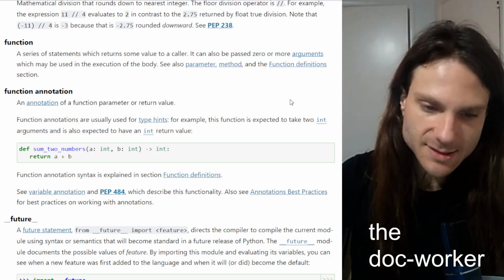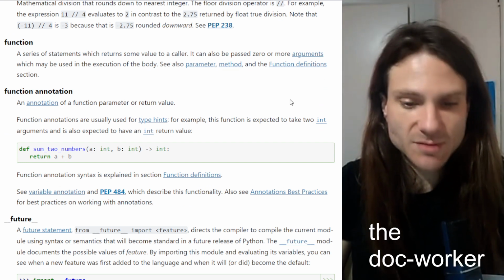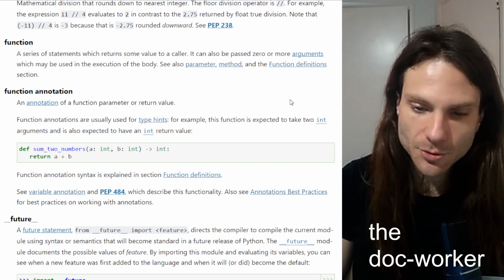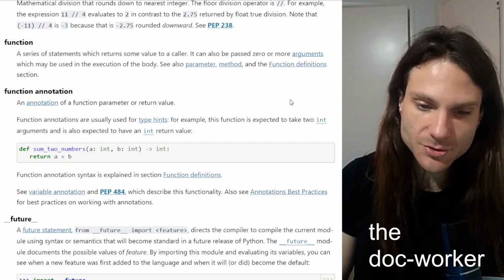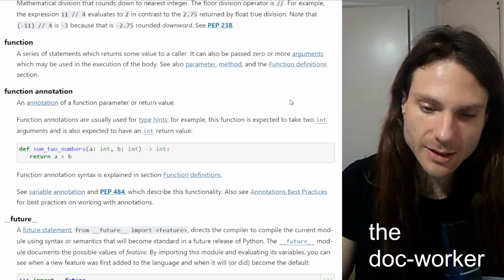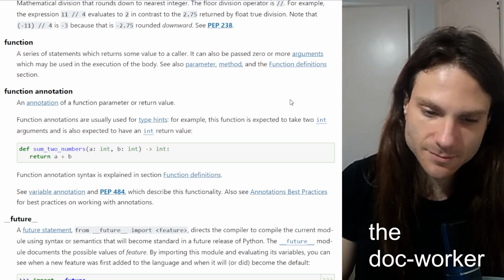Function. A series of statements which returns some value to a caller. It can also be passed 0 or more arguments, which may be used in the execution of the body. See also parameter, method, and the function definitions section.